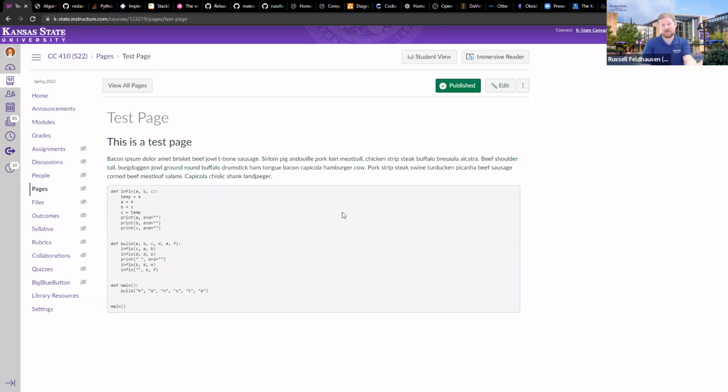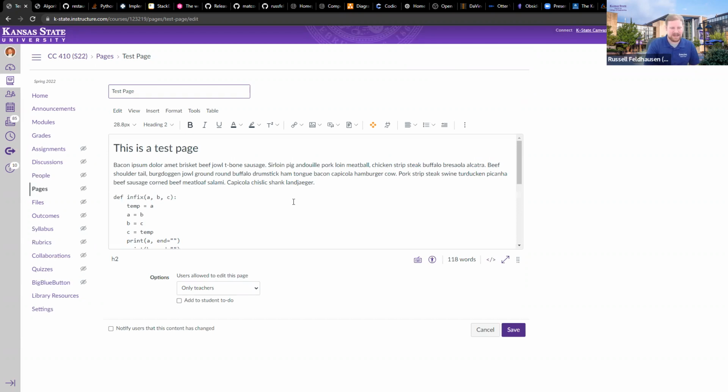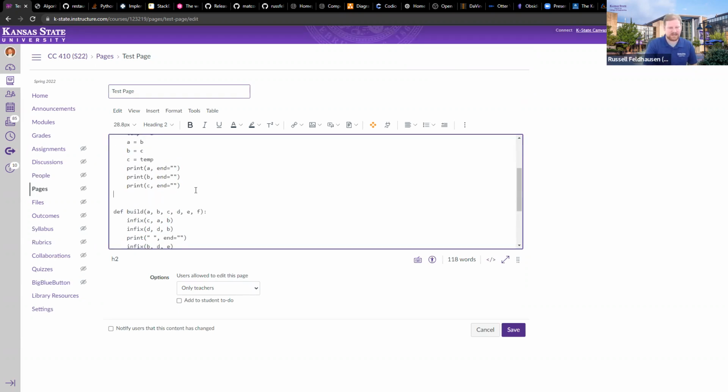And so real quick, this is our LMS. This is a test page that we can create in Canvas. And it works well. It's an HTML page. It has a what you see is what you get, or WYSIWYG, HTML editor. And it can do some things. This is just some test stuff here.